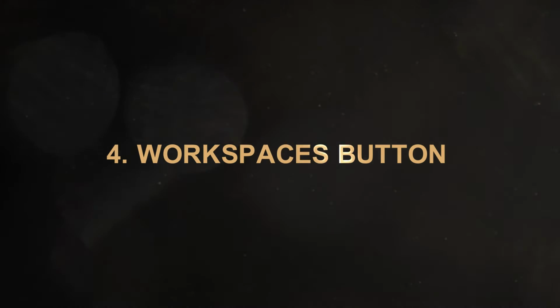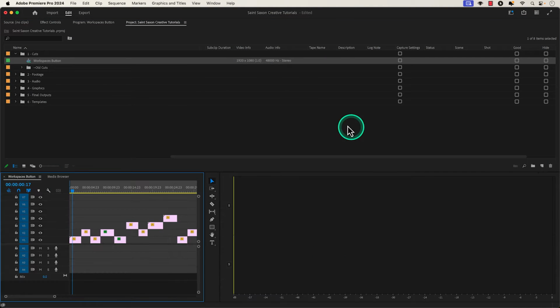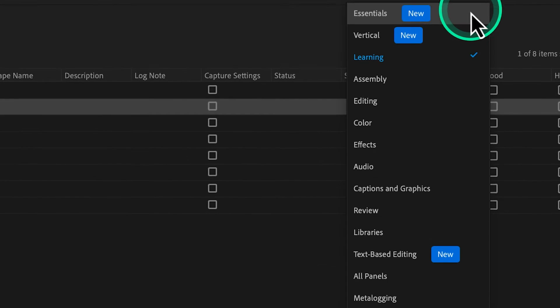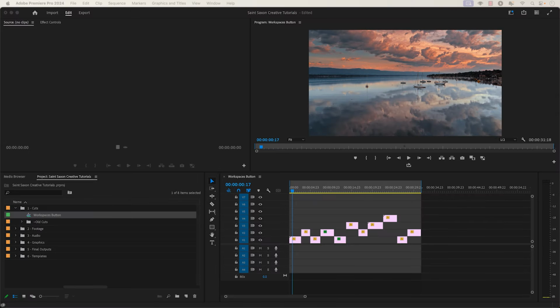Number 4, Workspaces button. If you're ever in a situation where you accidentally move or delete a panel, all you have to do is go to the Workspaces button in the right corner of Premiere Pro, then click on Reset to Saved Layout, and this will restore your workspace.